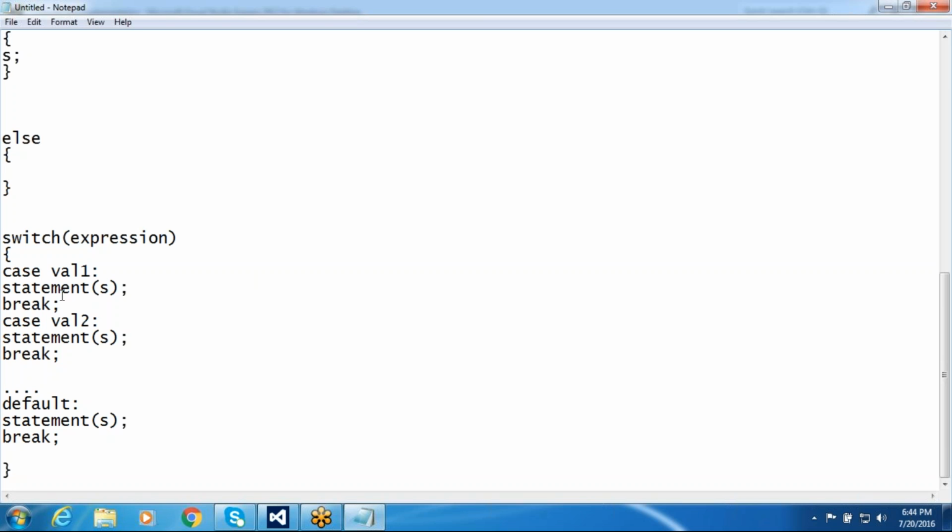Case val1 we have written, if this value is true, in such cases the statement has to be executed. Then after that we need to come out immediately. Otherwise, case val 2 also will be followed. Suppose the expression is returning val 2, in such cases it's going to be skipping this part and straight away come into case val 2, so it's going to be getting executed.